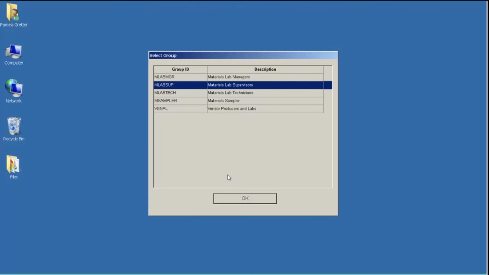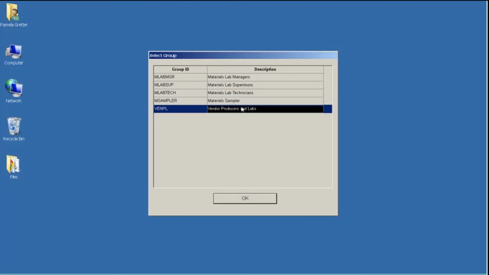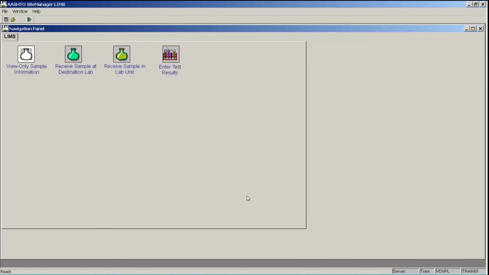Security groups are also the same in LIMS. I'm going to select the Vendor Producers and Labs security group, and you will click the appropriate group assigned to you by GDOT. Click the OK button. So on the navigation panel in LIMS, you'll have icons for the functions that are available to your group. We have View Only Sample Information, Receive Sample at Destination Lab, Receive Sample in Lab Unit, and Enter Test Results. We're going to review each of these topics in detail in later training videos.